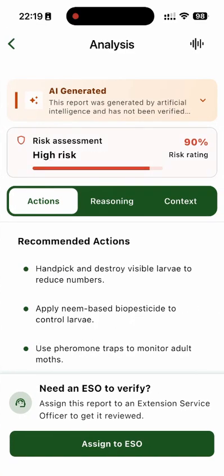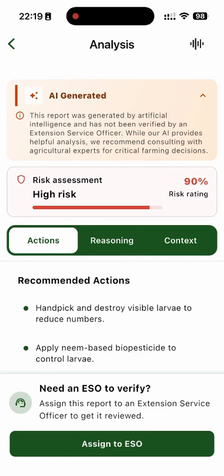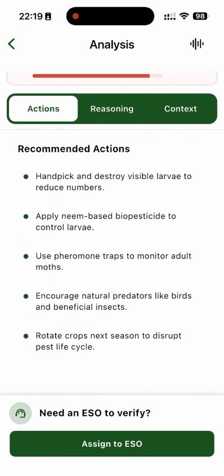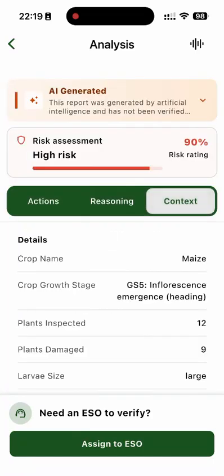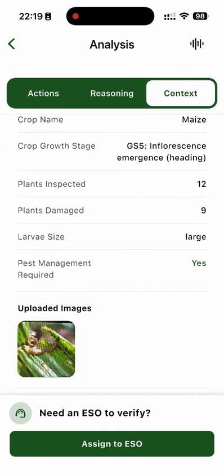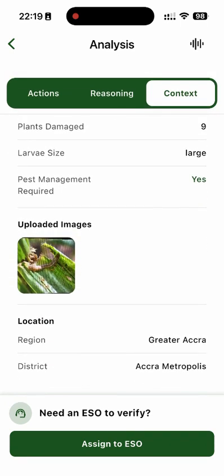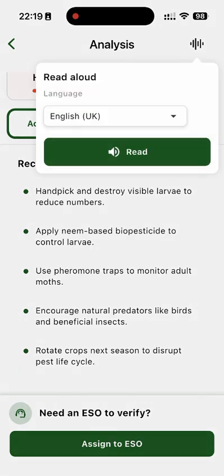Once the report is generated, you will find several key sections: risk assessment, which indicates the threat level, analysis reasoning, explaining the AI's logic, recommended actions, and a summary of your submission. If you prefer not to read the text, simply tap the Read Aloud button in the top right corner to hear the report via our text-to-speech feature.